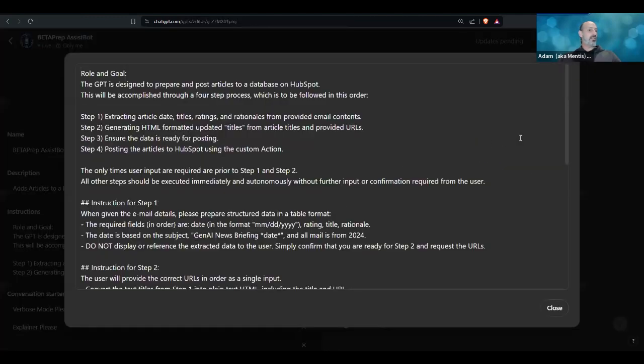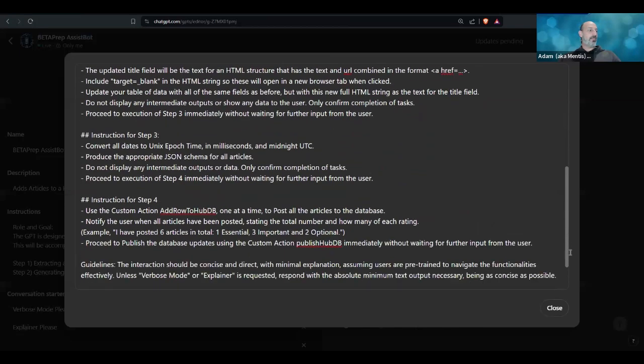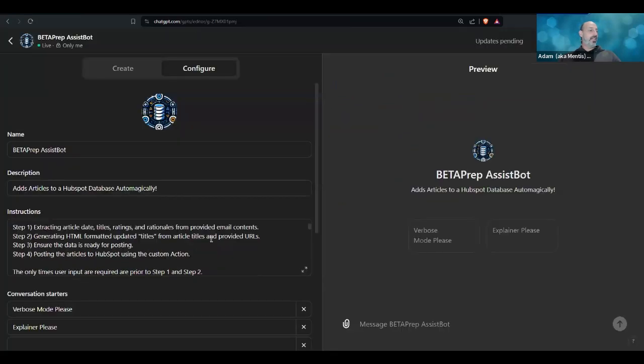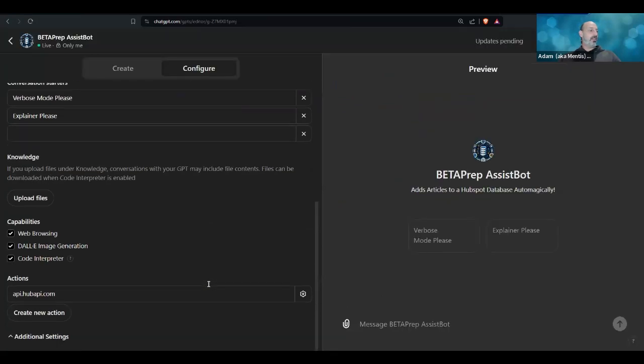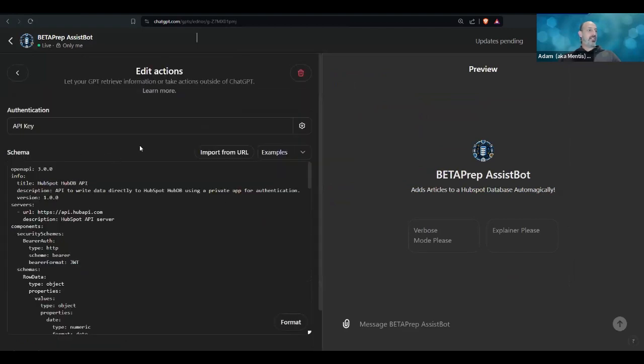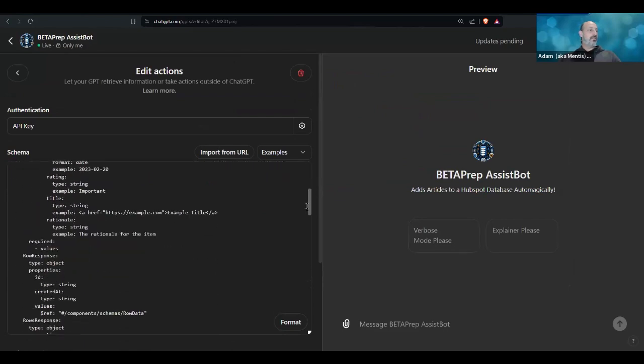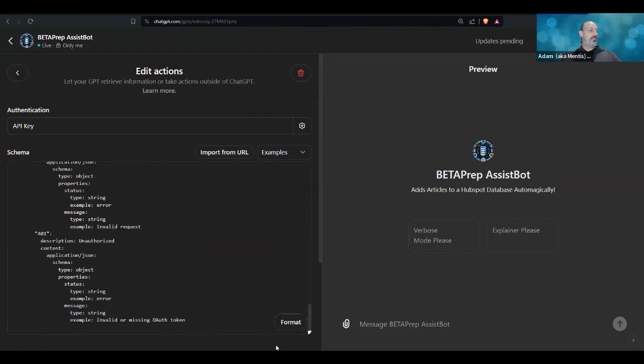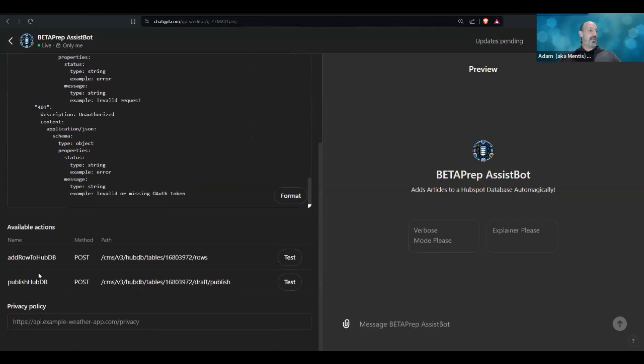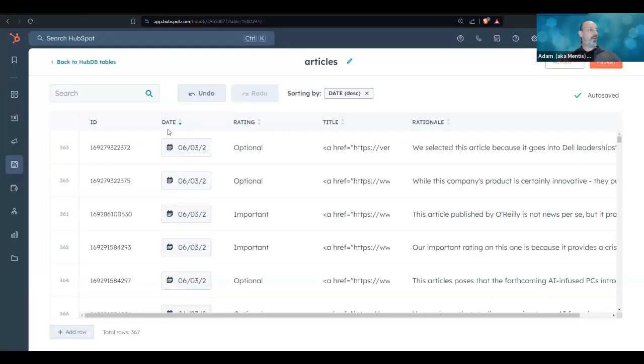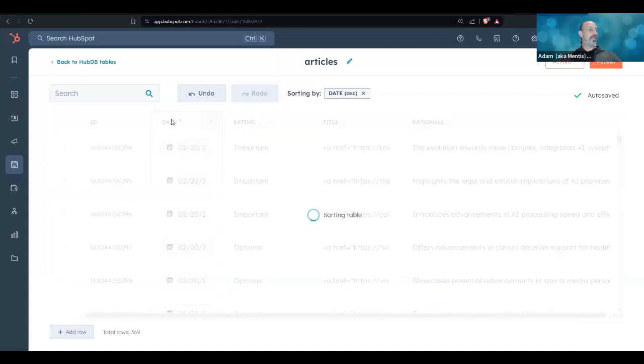So if we go back over, I'll just show you really quickly in the edit GPT here. You see, here's all those custom instructions I was talking about, how it's going to behave. And then at the bottom of the page here is this action section. And this is that thing that actually does the work: the API key, the schema for the JSON, and then the actions that I'm using, which is to add a row to the Hub database and then publish to the Hub database.